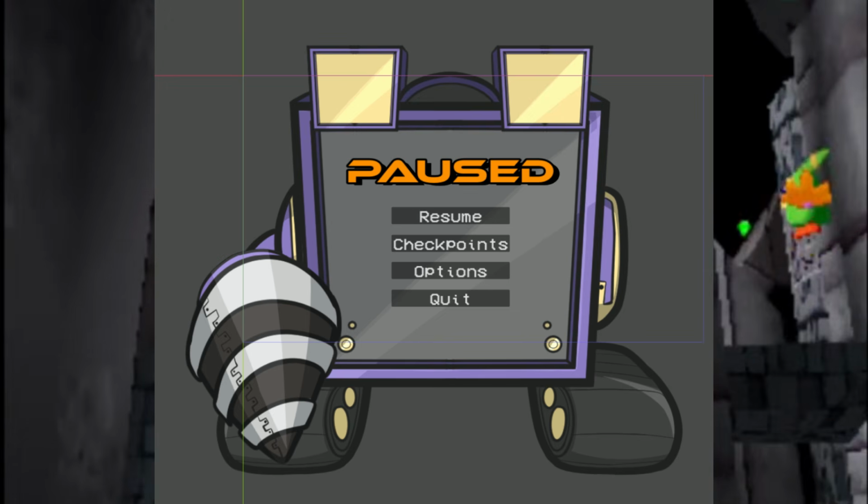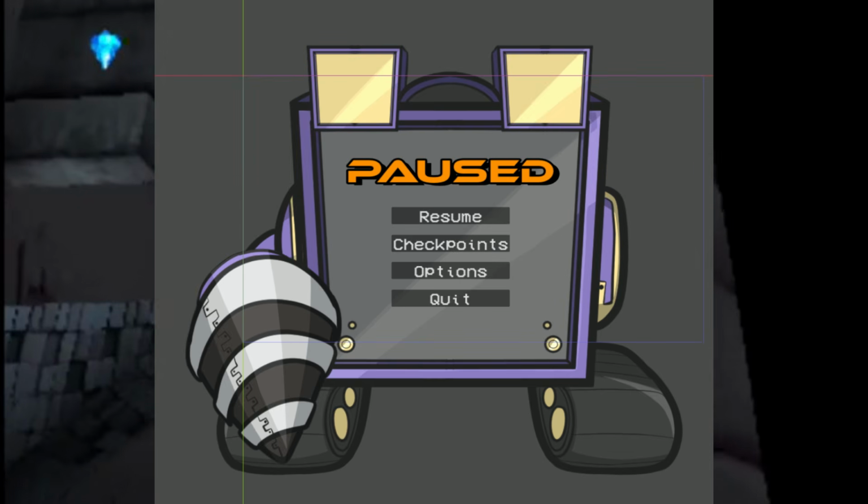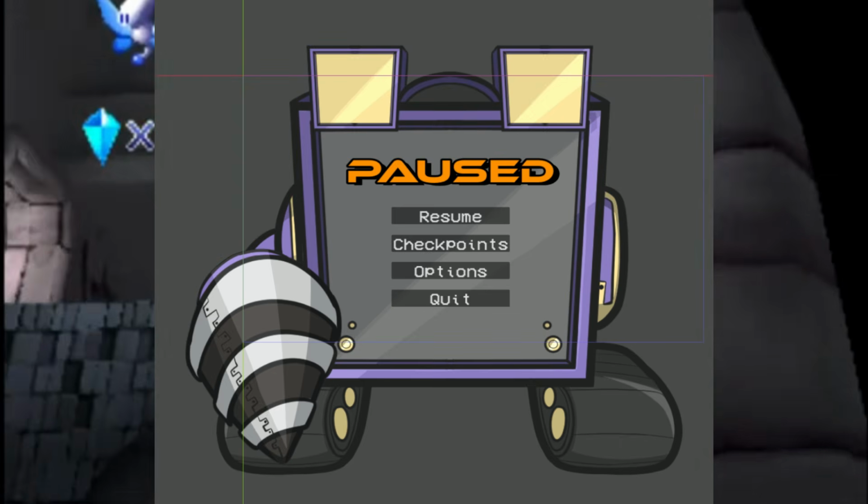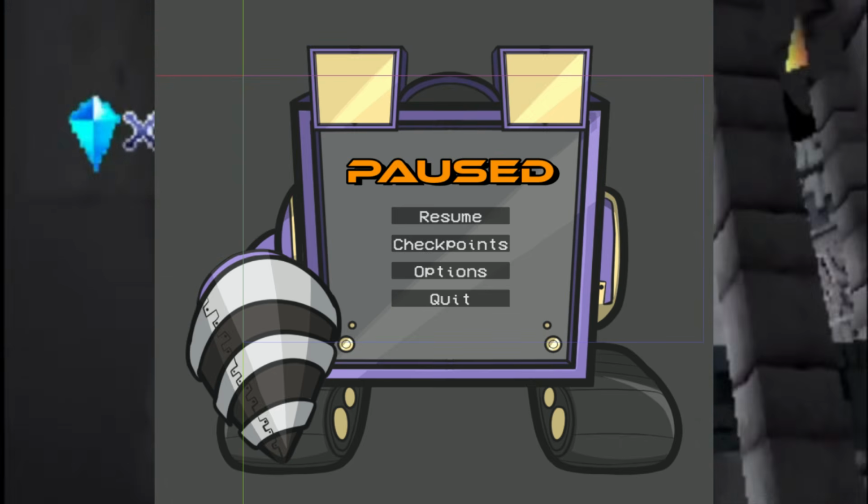Yeah, since the rover's face is a monitor that displays eyes, I thought having a pause menu be his face was a cute option. There's nothing you wouldn't expect, resume on pauses, and everything else is the same.